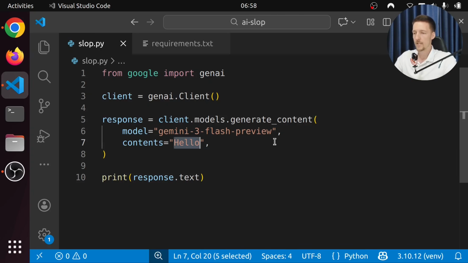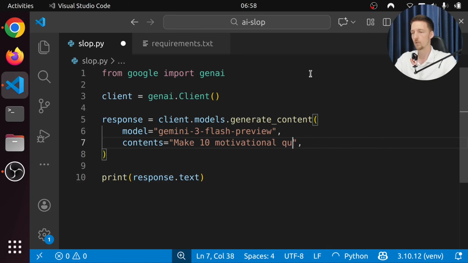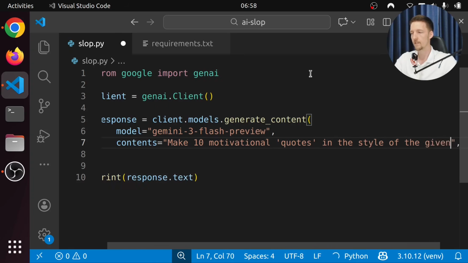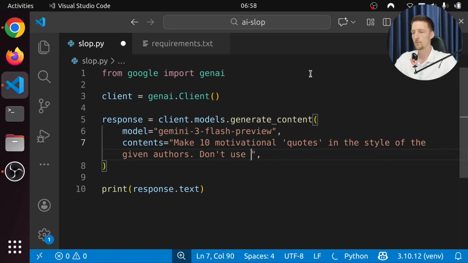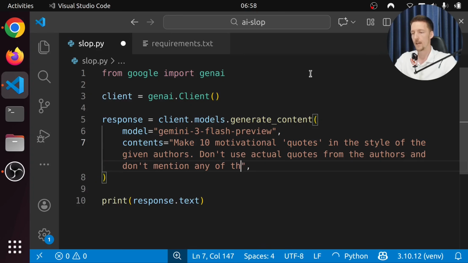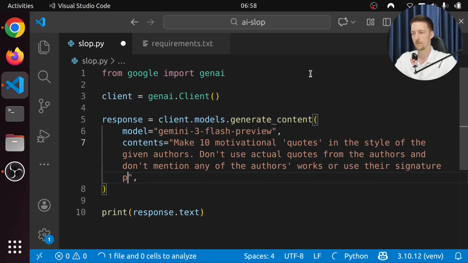I'm going to say something like, make 10 motivational quotes, let's put quotes, in the style of the given authors. Don't use actual quotes from the authors, and don't mention any of the authors' works or use their signature phrases, because we don't want to really imitate them too much or mention some of their books or something like this. We want this to be completely isolated from these authors.